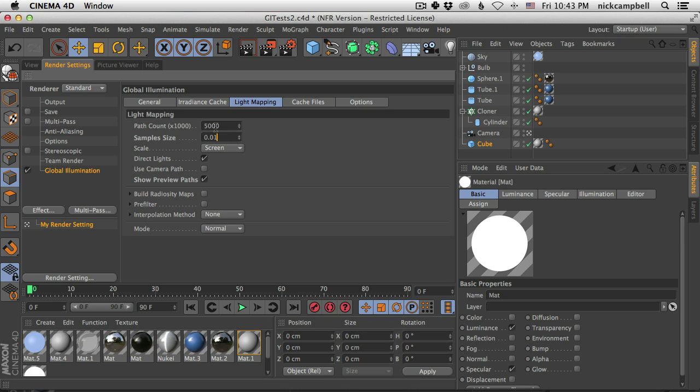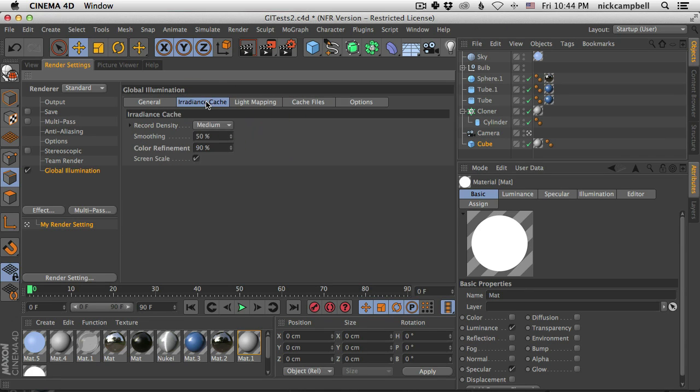Now, path count is kind of like, as I understand it, a caustics number. How many samples are we going to fire out into the scene to calculate our light mapping? In many ways, the light mapping can get a little splotchy, especially with animation. This is the number that really helps get that count more accurate. So you could double this and get a lot more samples in the scene.